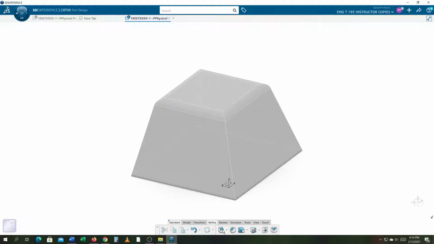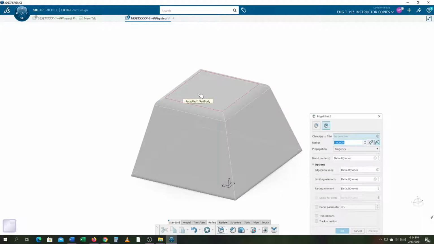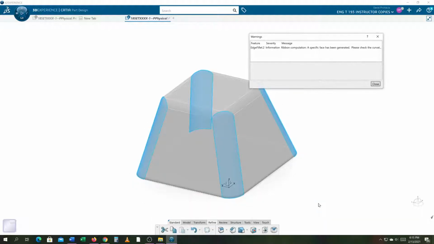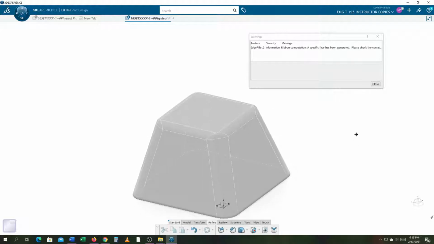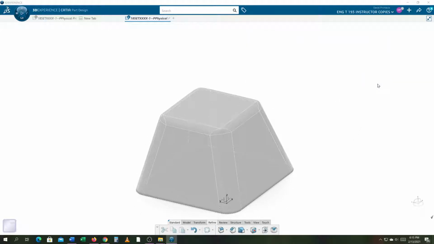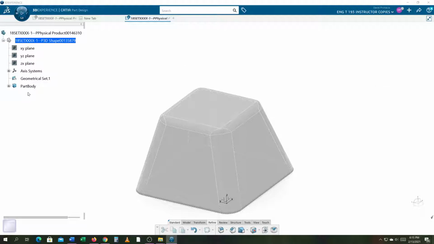Let's try it again. Fillets 2 inches on the back edge, on these front edges. Select OK. Gives me that error, and I had you write down that error before. Why is the error coming up? I'm curious to see if you know.